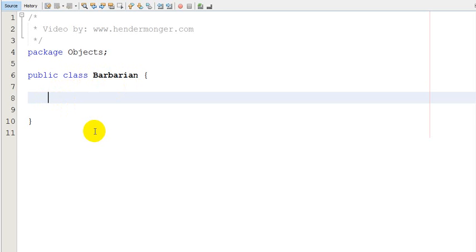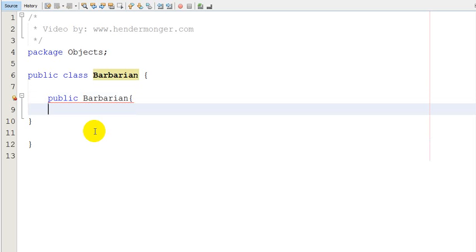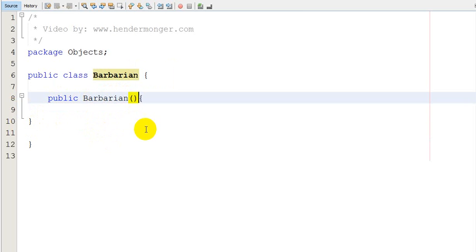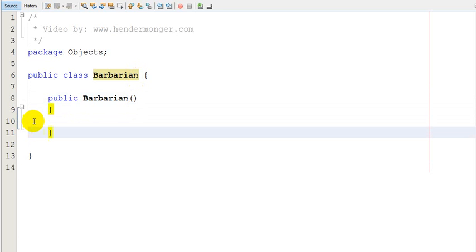And in order to create an actual character, it seems a little bit different from any other programming that has been done so far, but you're going to go public Barbarian. Now notice, this is very important to realize: this is called a constructor method. It also needs my parentheses here. But the name of this constructor method is the same as the name of my class. That's the very first thing that you have to make sure you have down when it comes to creating objects.